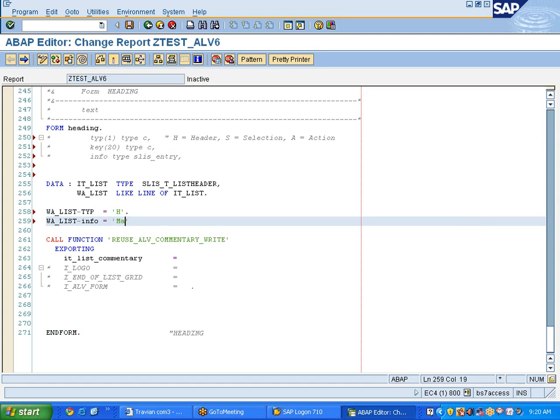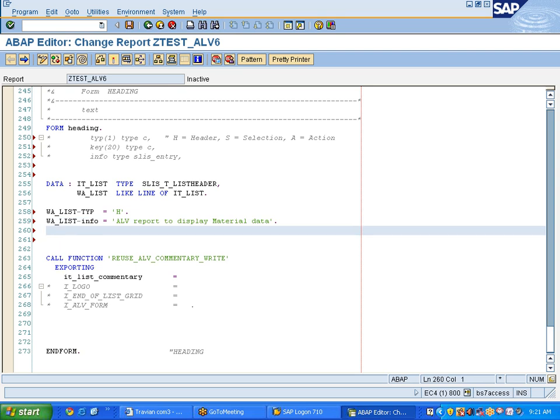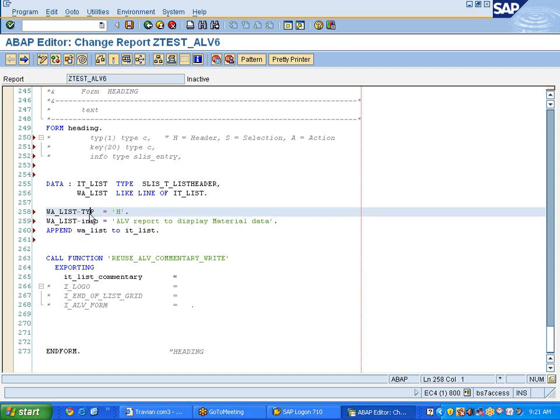Material, you can give here ALV report to display material data. Give something. After this, you say append work area to internal table. So type H I have given.